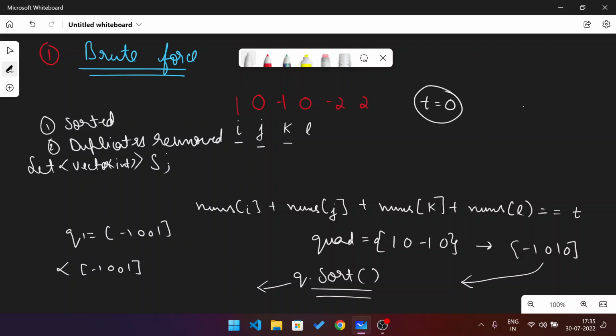And then when we are done with this one, now let's increment our L to this pointer. And after incrementing it to this pointer, the value will be 1. The values will be 1, 0, minus 1 and minus 2. And now in this case, this is not equal to the target value because this is minus 2 in total and the target value is 0. So this is not equal to it. Then we are not going to form a quadruplet or store it in a set.